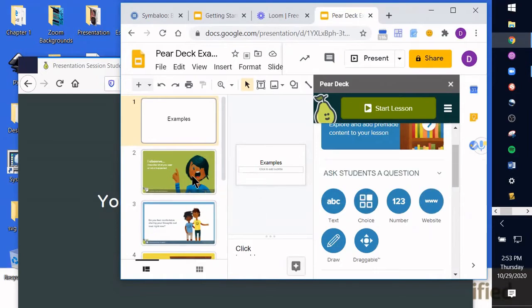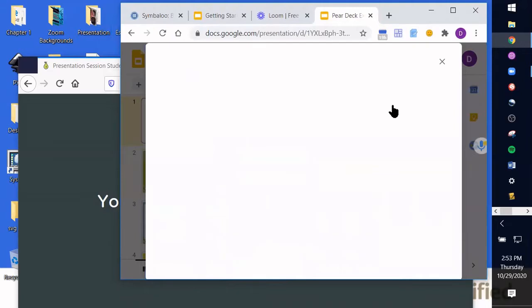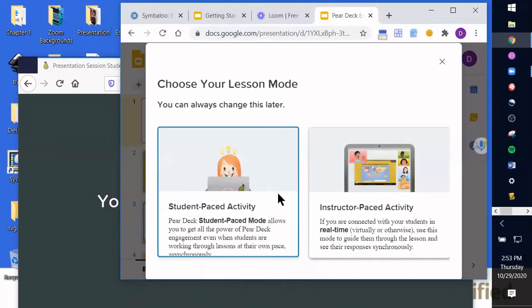So this first one, actually, let's go here first. First thing you need to know is that if you're going to do this as an interactive Pear Deck presentation, you don't want to hit the typical present button. You have to open up this add-on and then do start lesson. It's different. Now you'll get a choice here.